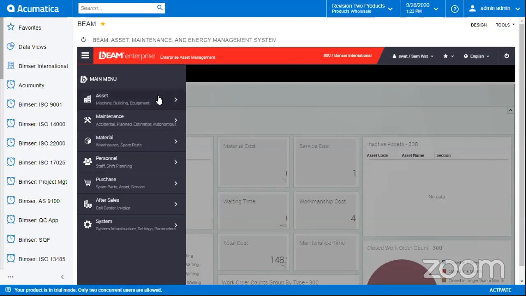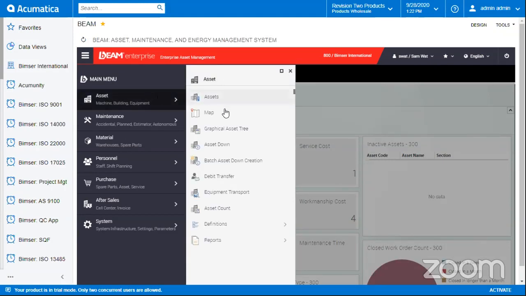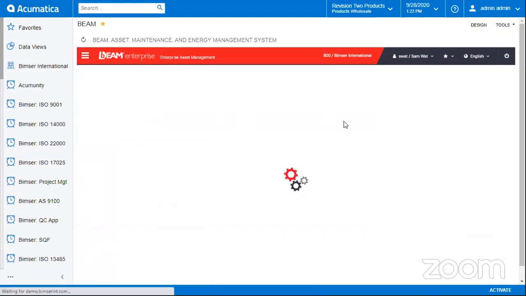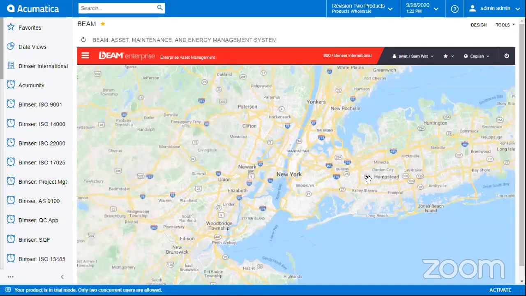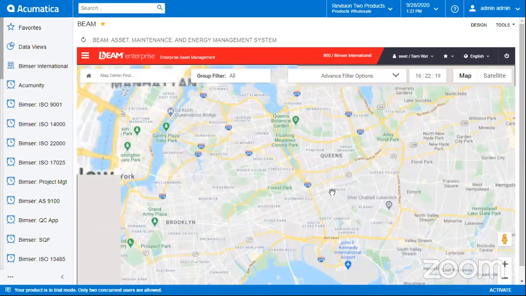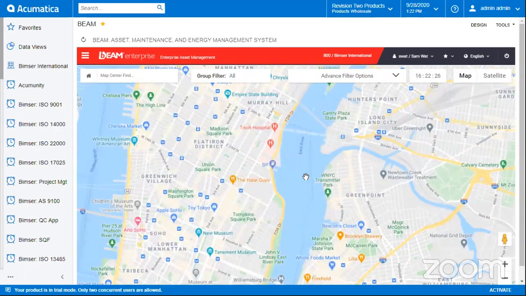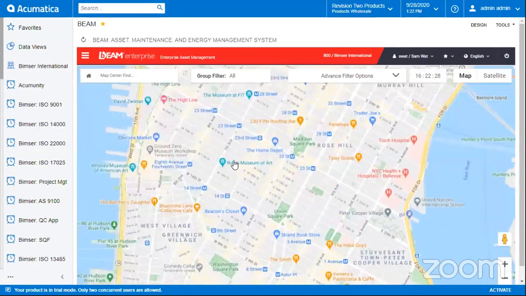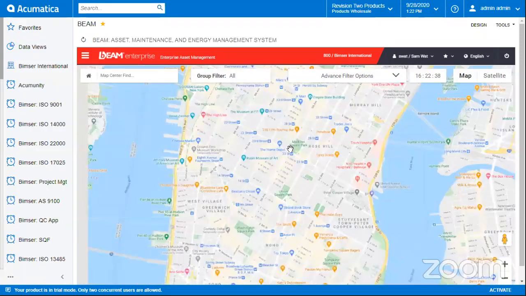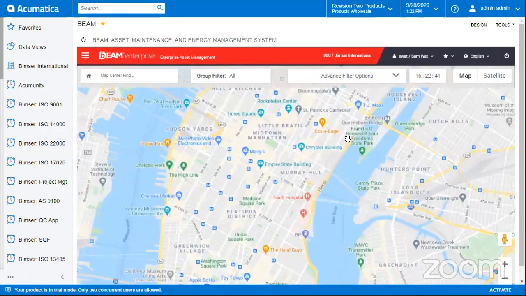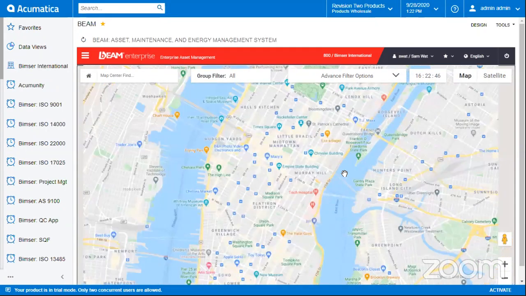And first of all, let us get into the asset module. In this module, you can find the Google map that we have integrated with Beam, and you can pinpoint the location of your facilities or the location of your plants. So you can see the basic information like the address, how many assets, equipment, machineries, for example, are under maintenance operation. In addition, you can integrate with the GPS that is equipped on your moving asset as well.